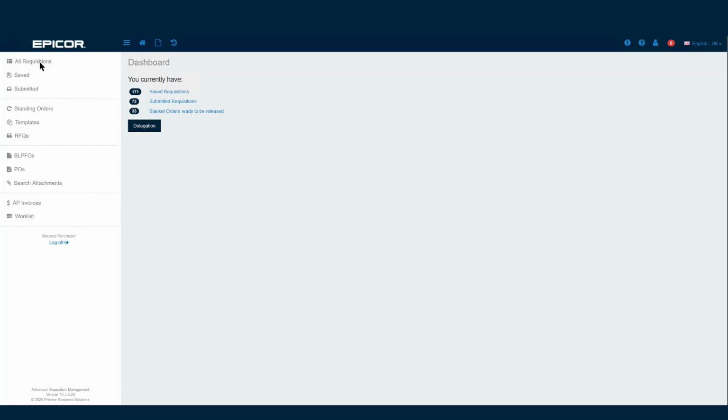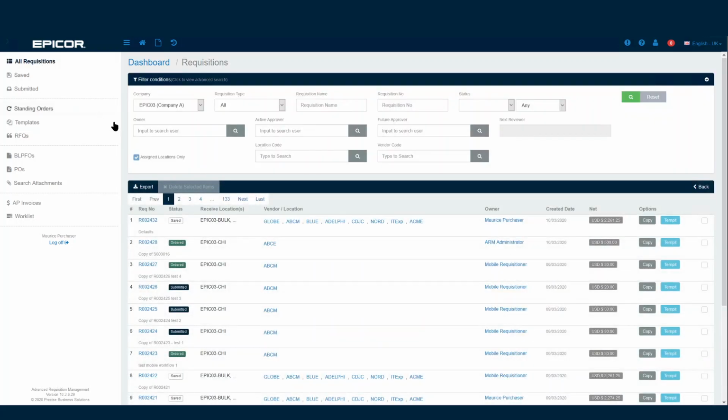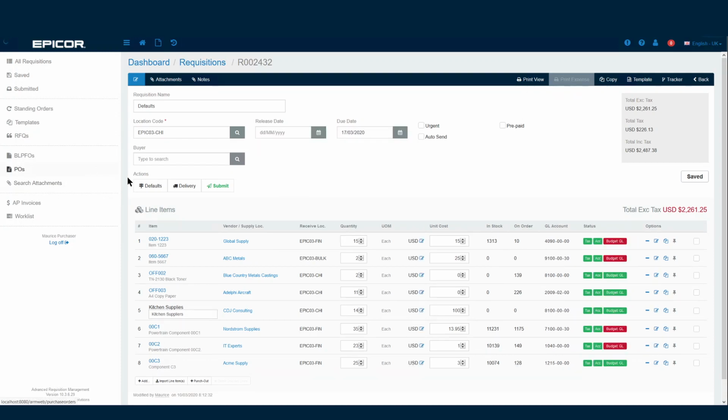So I'm currently logged in as Maurice, and I'm firstly going to recall a requisition that I've created earlier. And what you should be able to see is that this requisition consists currently of 8 lines. You can also see that these lines are destined for multiple vendors. We have various receiving locations to consider, and we have a multitude of different GL account codes that are being affected, and so forth. So it's quite a varied requisition.